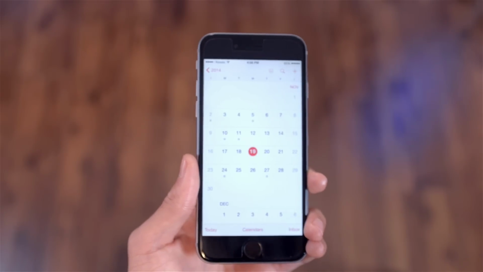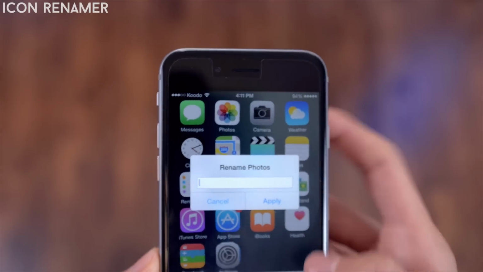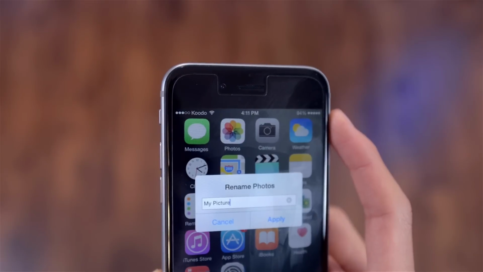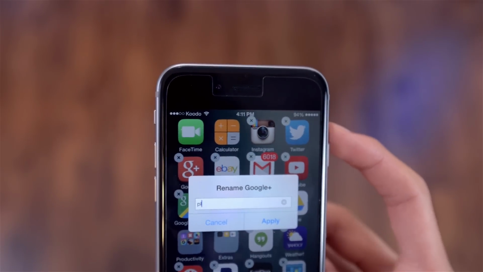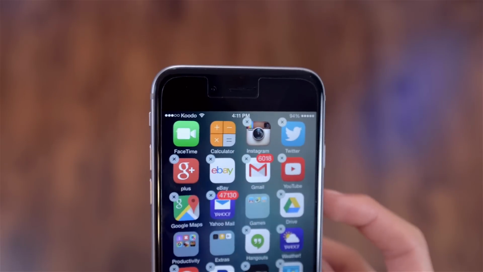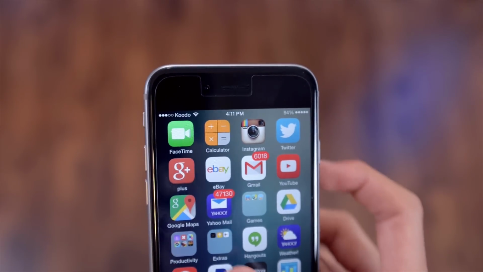The next one is called IconRenamer. Very simple tweak, as the name says. This allows you to rename your icons. So I can change my Photos application to My Pictures, or change the Google Plus application to Plus. Very simple, straightforward tweak. This one is called IconRenamer.